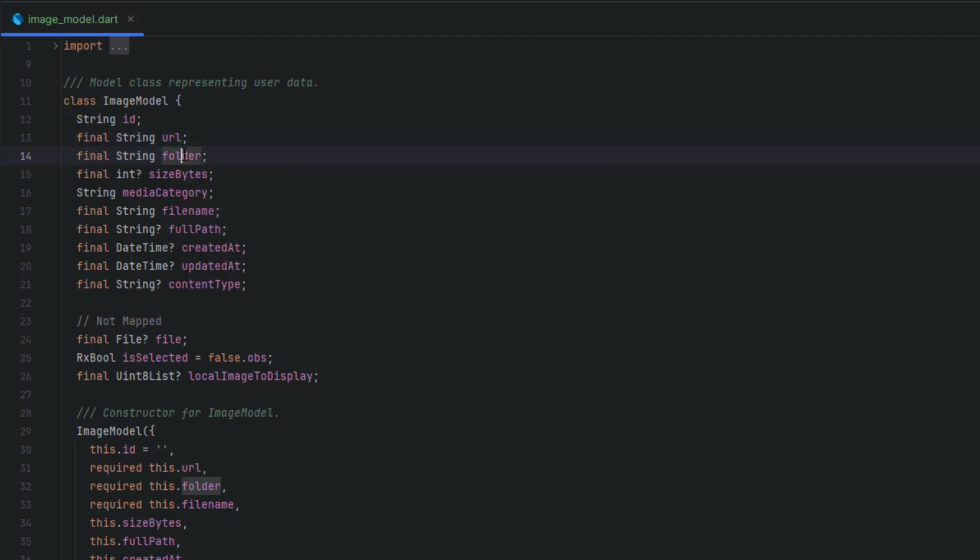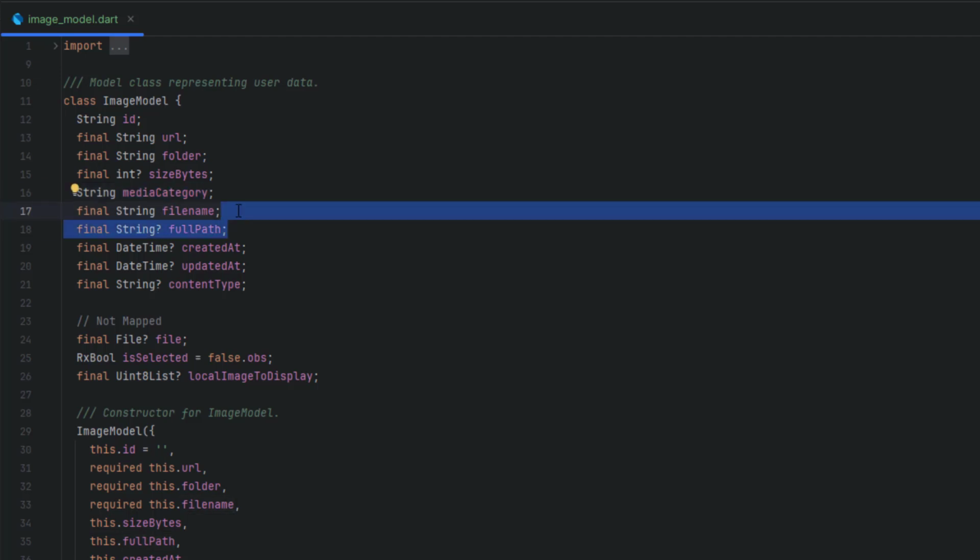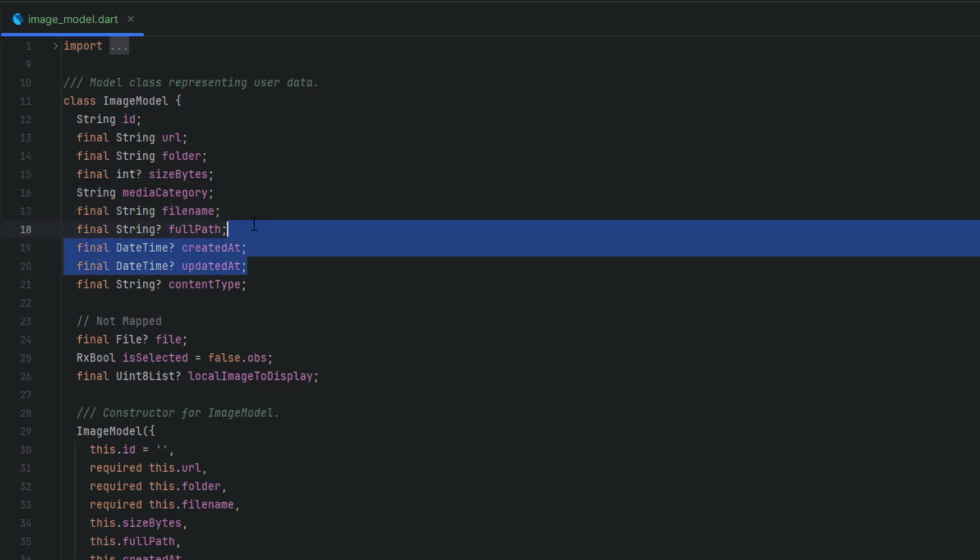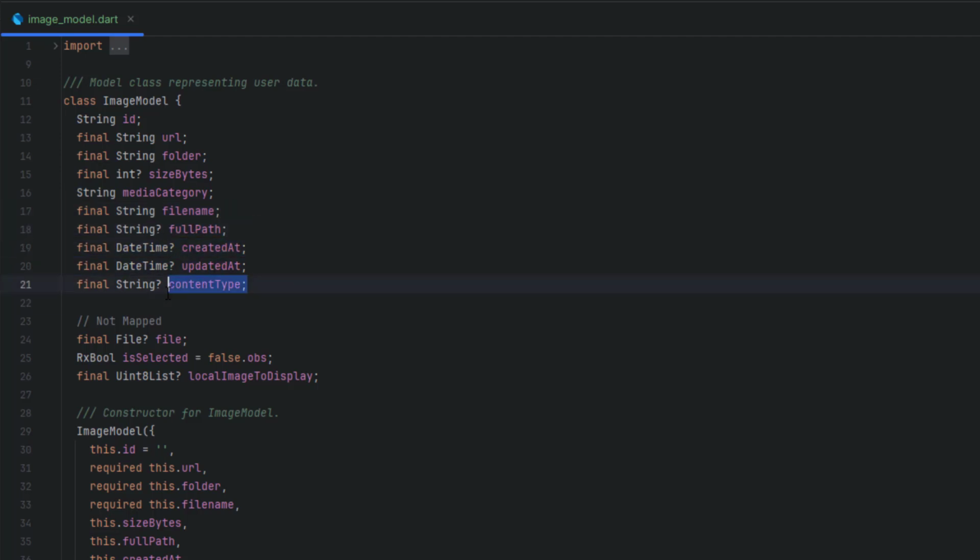Then we have the folder of the image, then we have size bytes in the integer, then we have media category, this means type of the media, then we have the file name, full path. These are the metadata content of the image, and if you want to view this data, you can do that the same way we have created it and updated that information. And also we have the content type.